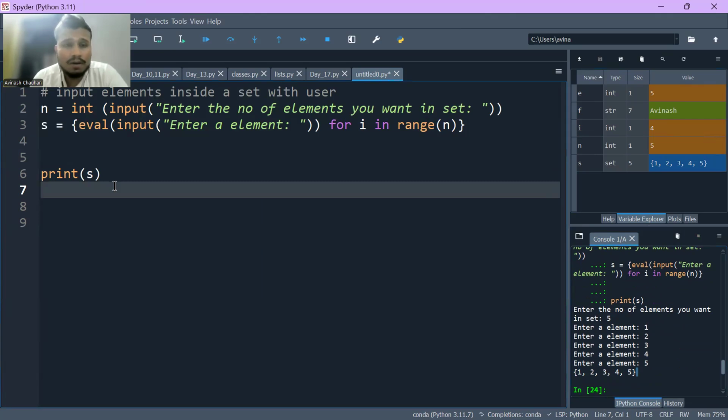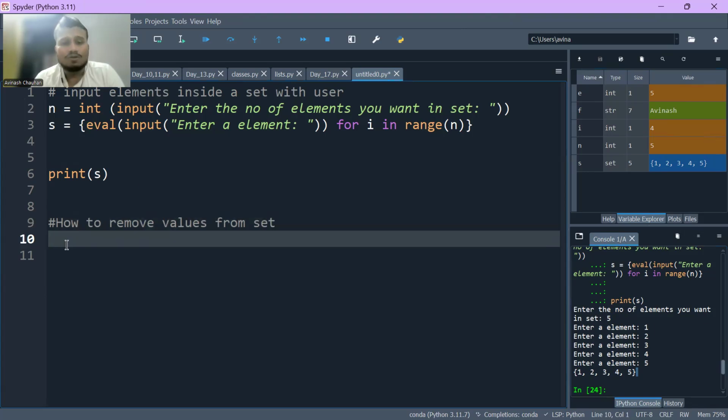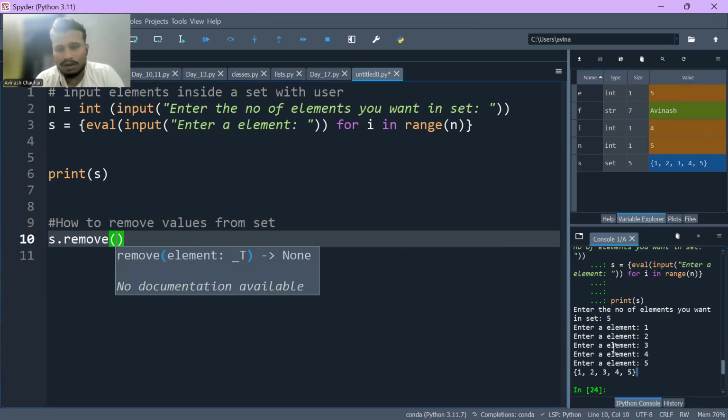We were just discussing how we can remove values from a set. How do we do it? A simple function is there, which is remove, and we will use the same thing. We will write here s.remove. You can see the elements were 1, 2, 3, 4, 5. If you want to remove an element, for example 4, then you have to write it here.